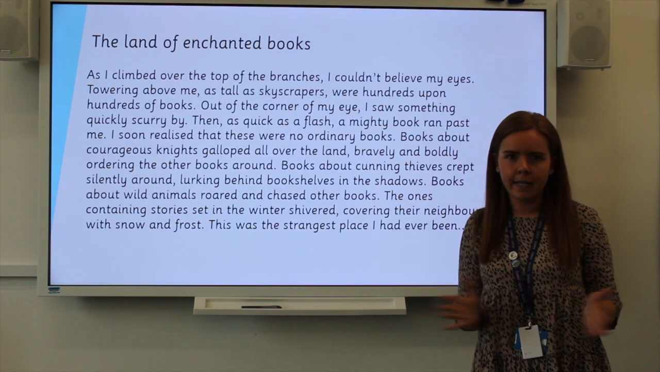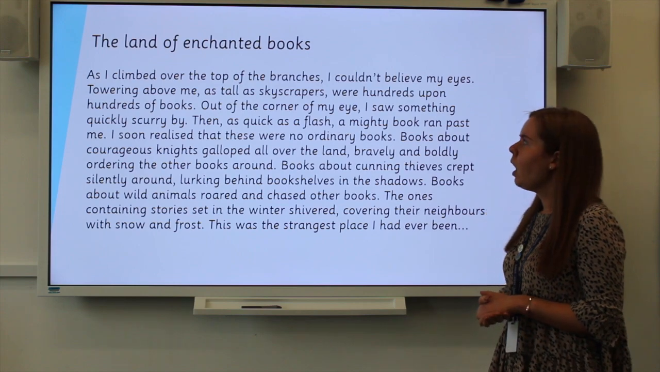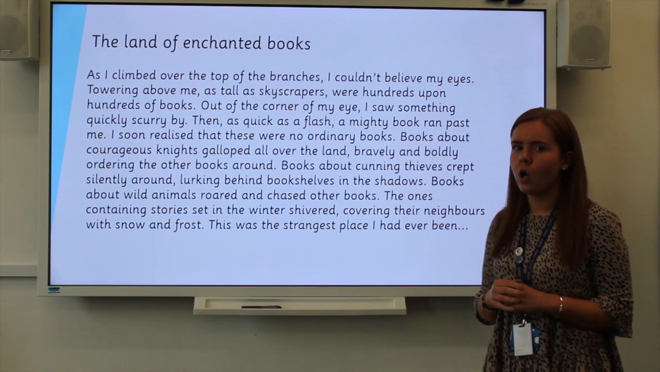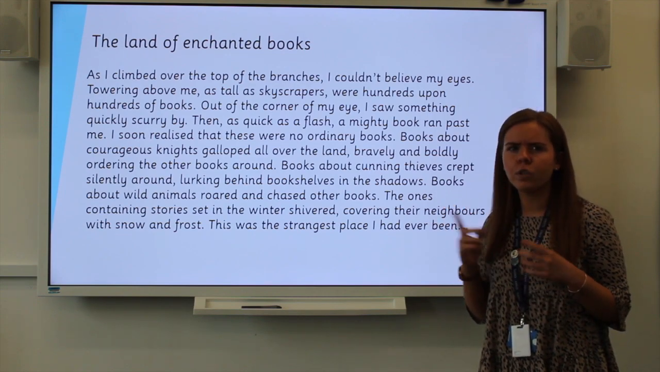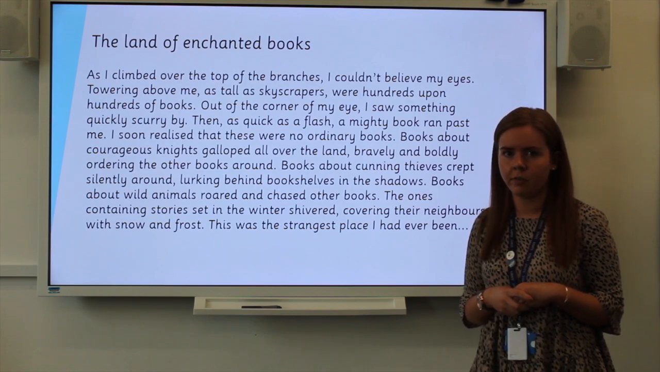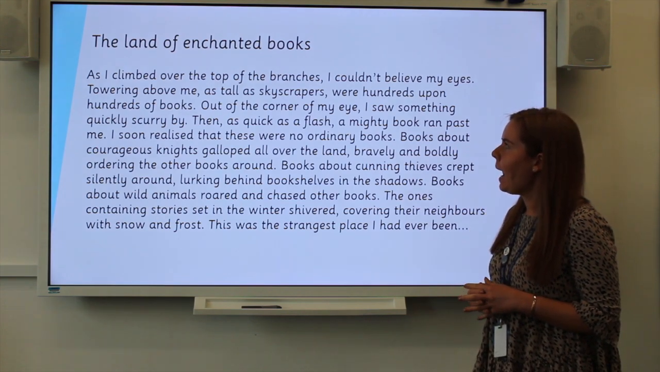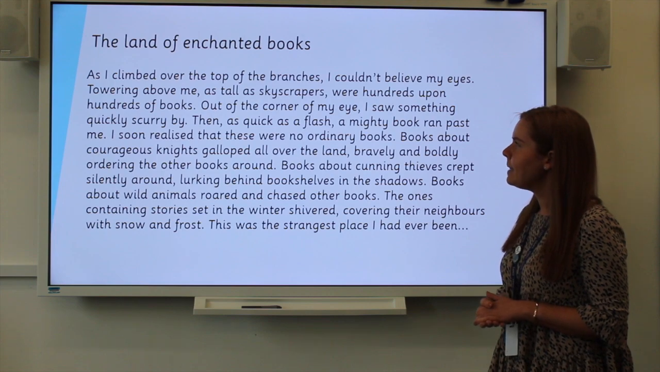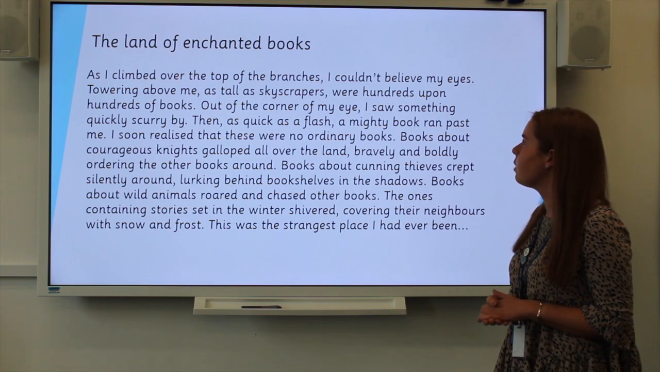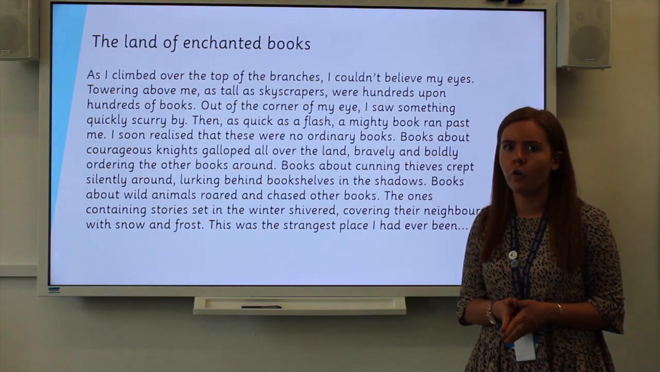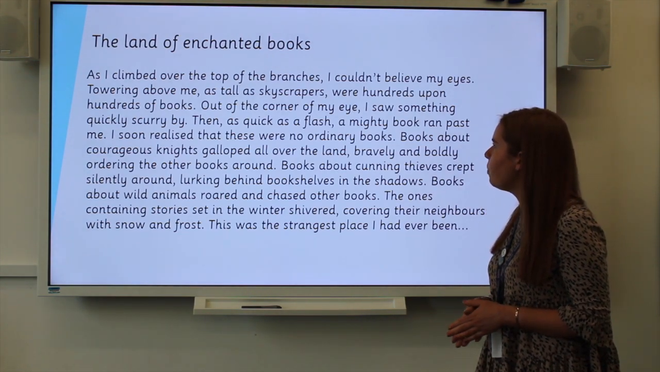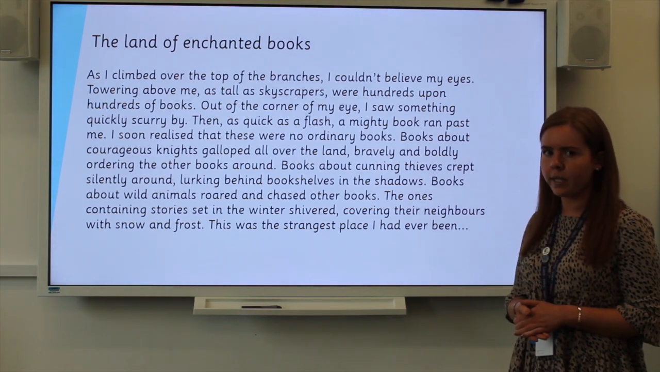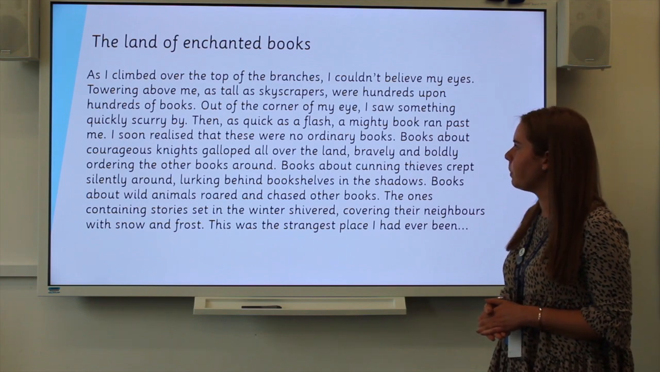Now, I have created a land of my own. I have created a land of enchanted books, and I've written down my introduction to the land and what I might see if I climbed up the magic faraway tree. As I climbed over the top of the branches, I couldn't believe my eyes. Towering above me, as tall as skyscrapers, were hundreds upon hundreds of books. Out of the corner of my eye, I saw something quickly scurry by. Then, as quick as a flash, a mighty book ran past me.